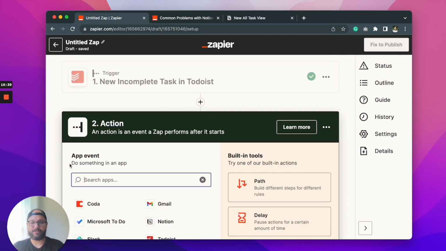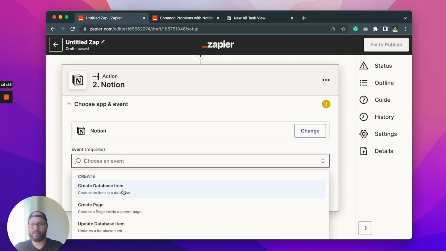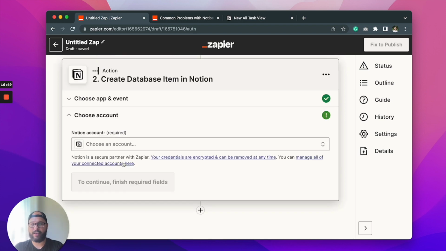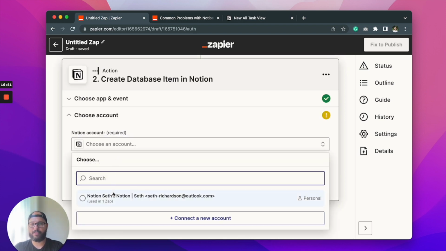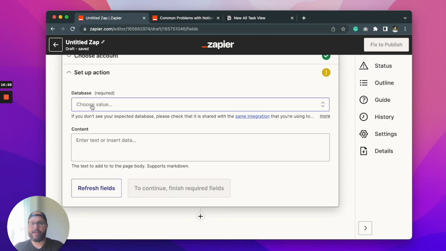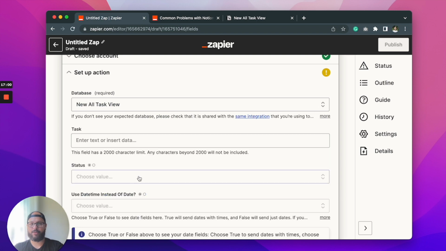So now that that test was successfully logged, we're going to come in here and connect this to Notion. So once you come in here, we'll create a database item, right? That's essentially a row on that list. We'll continue, connect this to your personal account, hit continue, and now we're going to set up that action. So now that it's referencing a database, new all task view is what we're going to choose. So that was the database that we created.